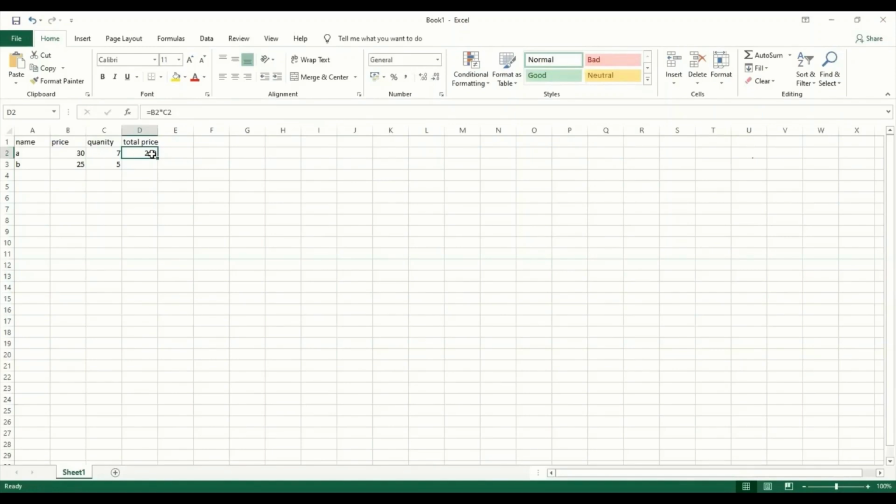So instead of typing again, all I'm going to do is go to the handle. This is called the handle. Take it down. This small little black dot over here is called the autofill handle. When I move my mouse closer to it, it becomes a black plus. I drag it down all the way and my formula is getting applied. Now my formula has got applied.